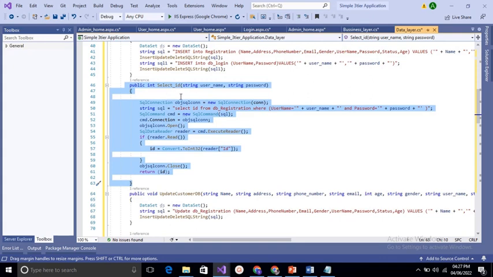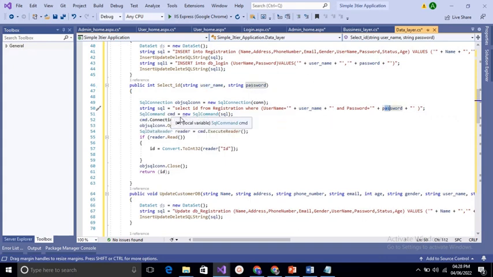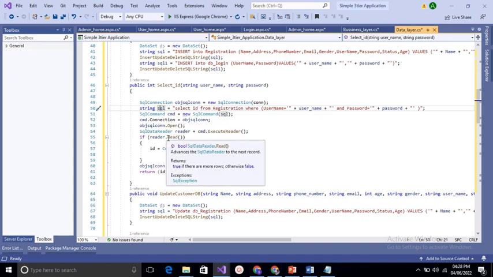This is the corresponding method in the data layer. Using SqlConnection, objSqlCon is equal to new SqlConnection, string SQL is equal to select ID from registration where username is equal to username, here we pass, and the password is equal to password. SqlCommand cmd is equal to new SqlCommand(SQL). This is our query. cmd.Connection is objSqlCon, SqlCon.Open, SqlDataReader reader is equal to cmd.ExecuteReader.